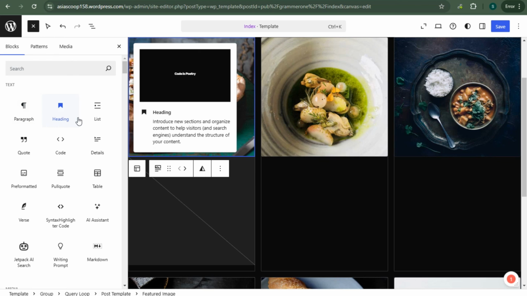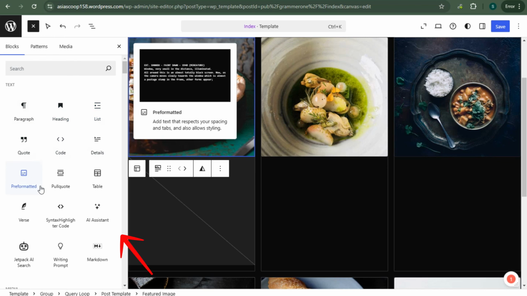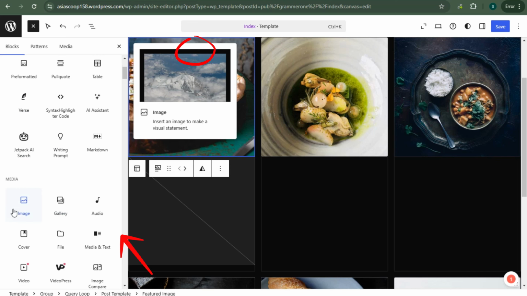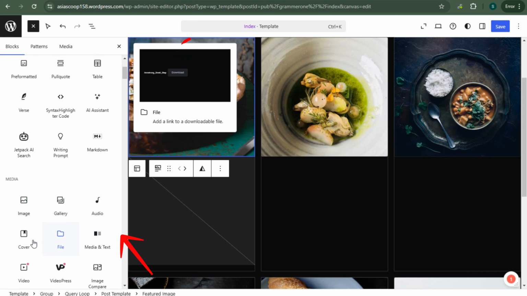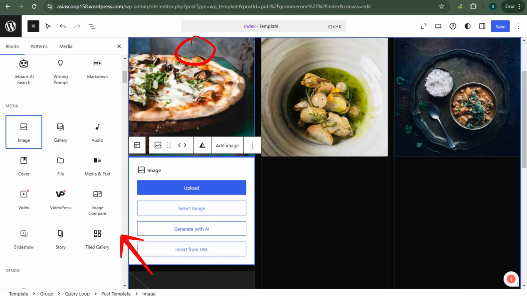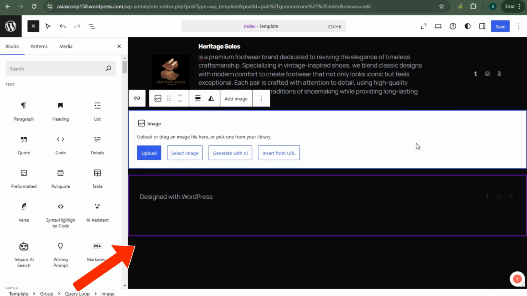if you tap paragraph or any of these options right here, that means you want to add this feature inside your WordPress portfolio. So if you want to add an image, just tap this one and then you can add an image. If you want to add a paragraph, then you can add a paragraph. Like I mentioned earlier, I want to add my product pictures right here, images. So what I'm going to do is upload these images.